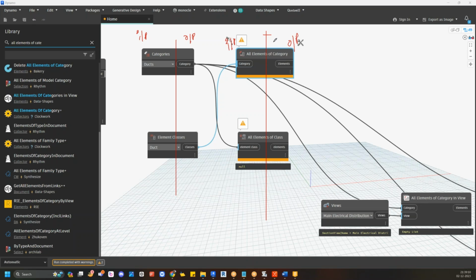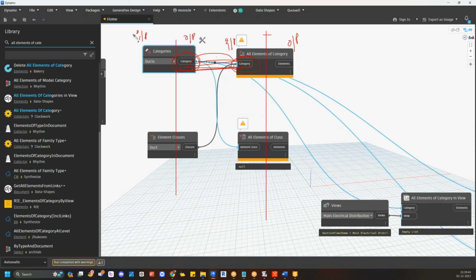A simple trick: the output should exactly match the input of the connecting node. Here the output is category. This is category. Can I connect these two? Will it work if I connect these two? Yes. Why? Because this is returning a category, and even this node is expecting a category. So I can easily connect. What if I connect this to this, and it started working?